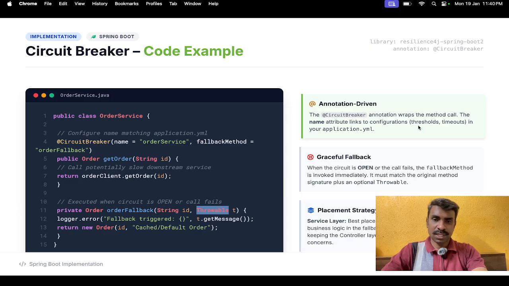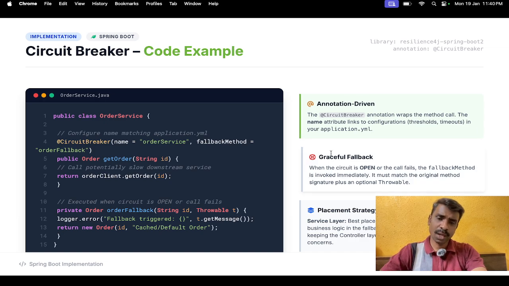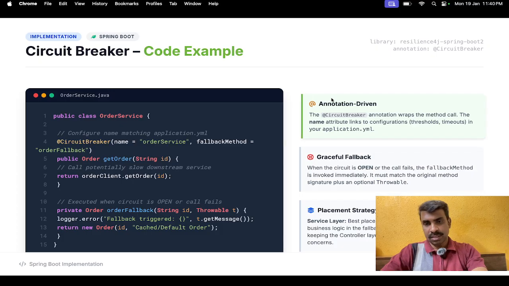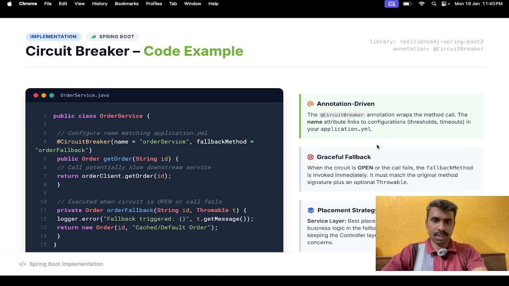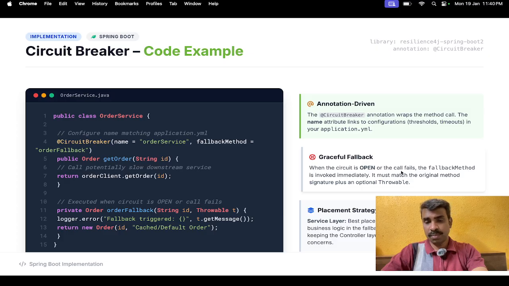So it is annotation driven. The circuit breaker annotation wraps the method call. The name attribute links to configurations, thresholds, timeouts in your application.yaml. The configurations we can add in our application.yaml, mainly the threshold and timeout. Graceful fallback: when the circuit is open or the call fails, the fallback method is invoked immediately. It must match the original method signature plus an optional throwable.